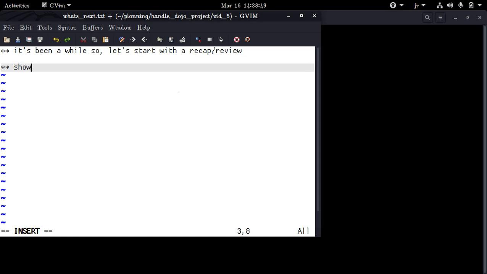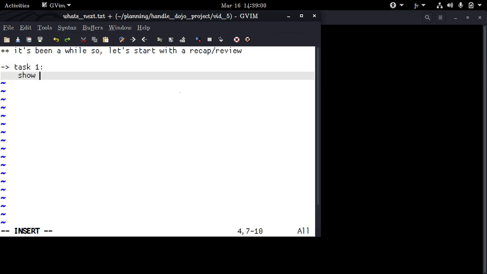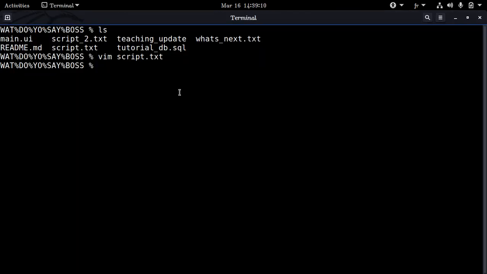So let's say this is a task. Task 1: show data from DB in our app, table format. Alright, what's next? Let's see if the script 2 has something else.